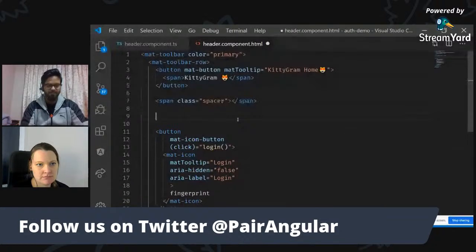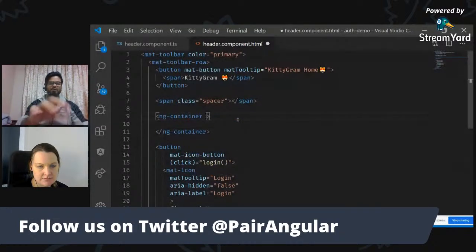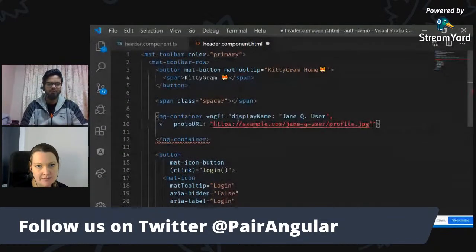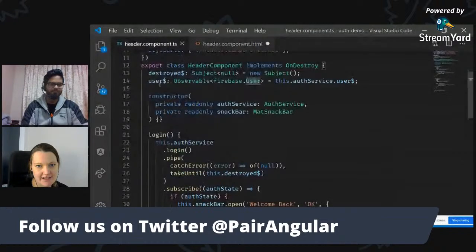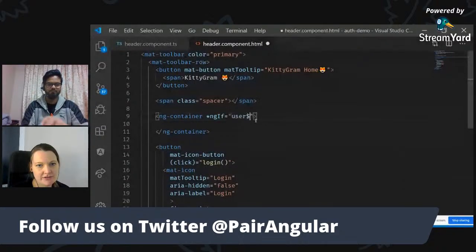Now let's create a container. I'll be using the ng container tag for this. I'm using this because I don't really need to introduce another HTML tag in this whole HTML document tree. So I can use the ng if structural directive along with an async pipe. Because this is best practice as well, since the async pipe has the advantage that you don't need to unsubscribe manually. That's why it's a best practice to always, if you can, use the async pipe.